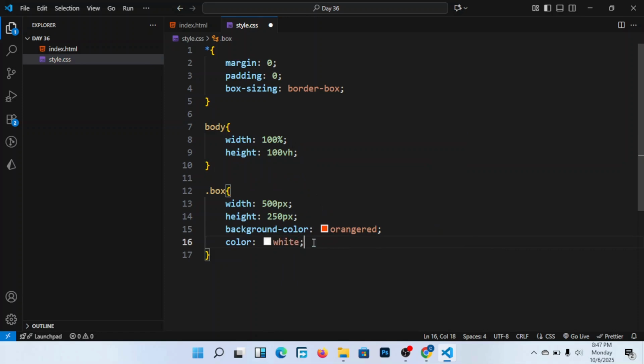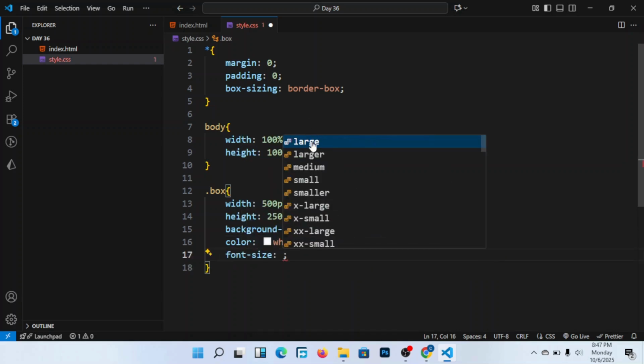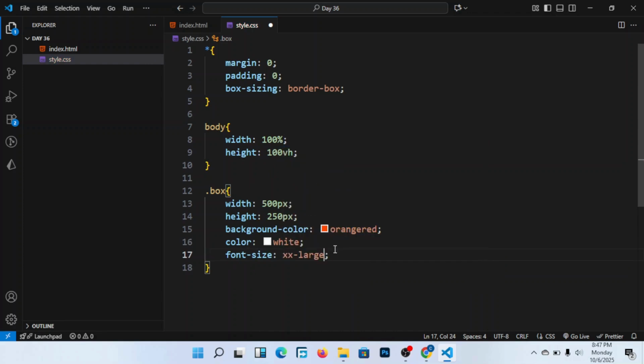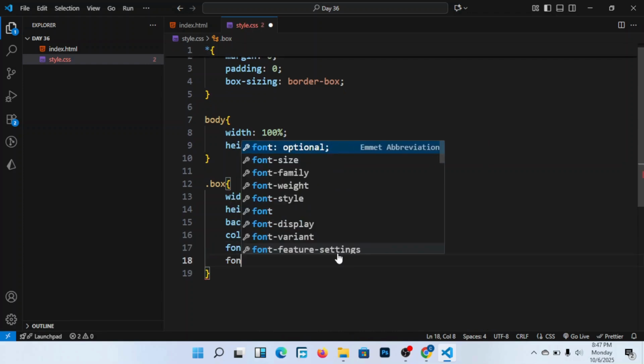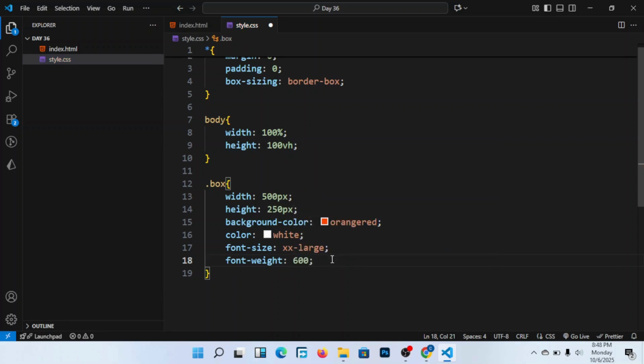Then I center it. I can even first put the font size. The font size I put extra large. Now I put font weight. Font weight, we choose 500, 600. Let me choose 600, as you see there.